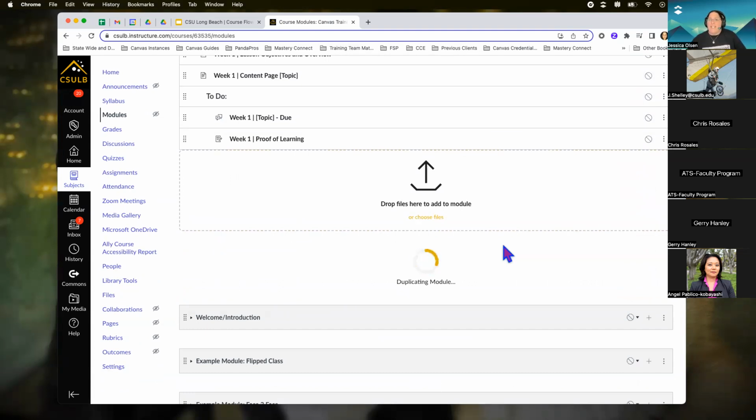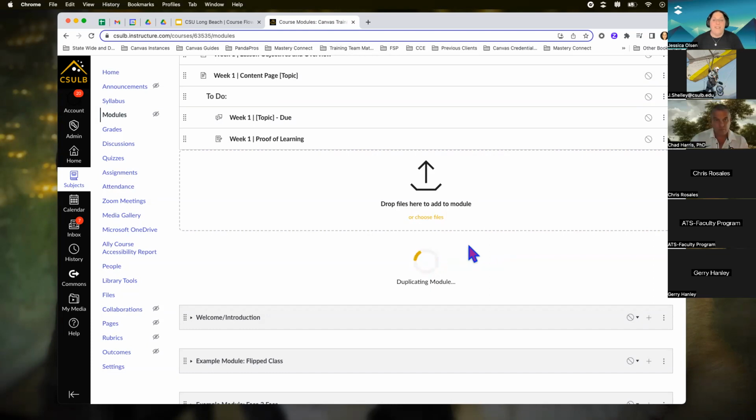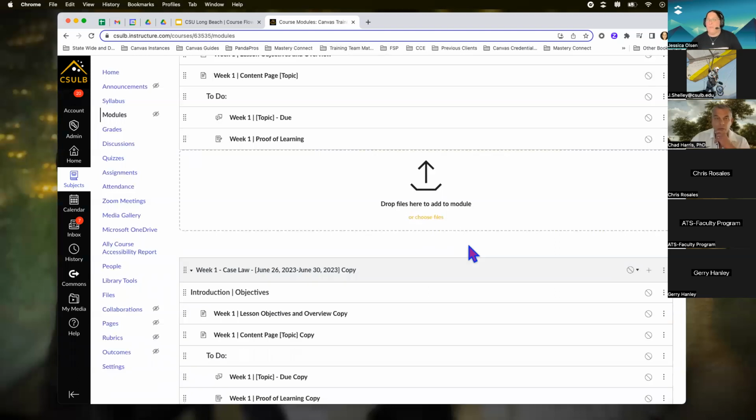That's a great question, Chad. Not really sure. It has something to do with the fact that classic quizzes cannot be duplicated. That's the overall feature, the rationale behind it. So when the classic quiz is inside of a module, it prevents the entire module from being duplicated. I'm not really sure about the engineering and the coding behind it, but that is why you can't duplicate the module. It's because quizzes can't be duplicated. Classic quizzes cannot be duplicated.